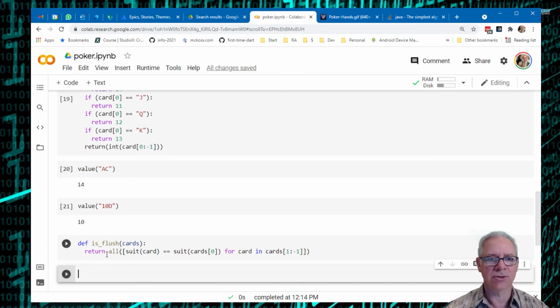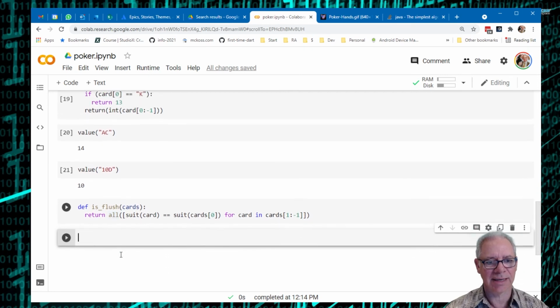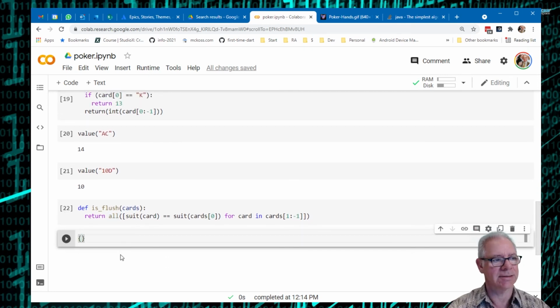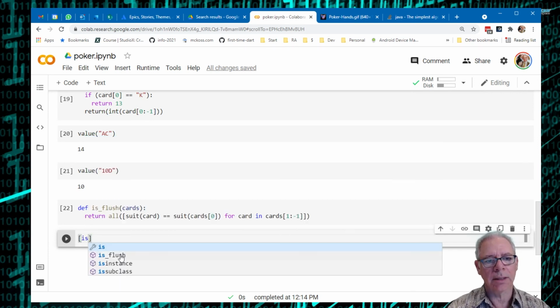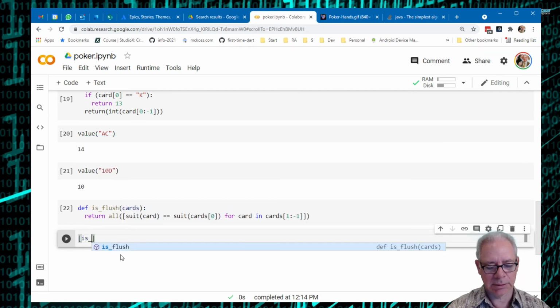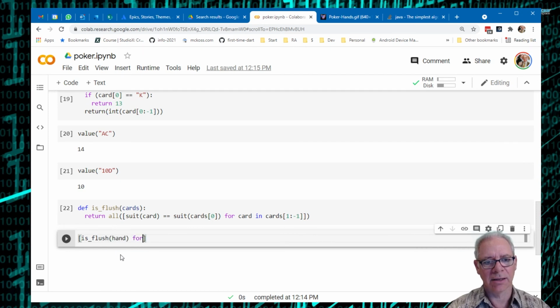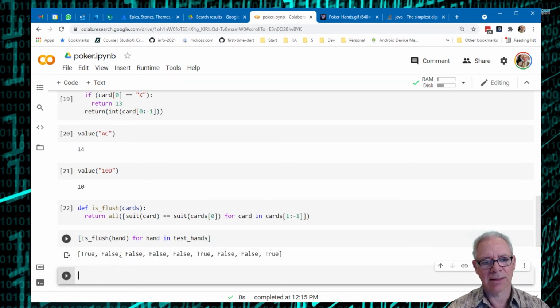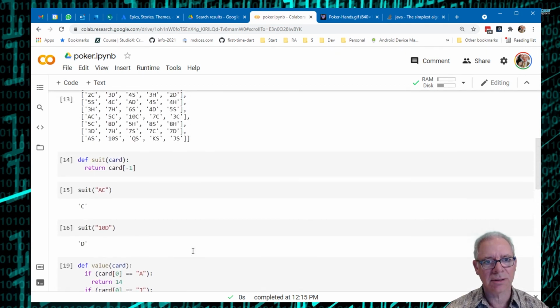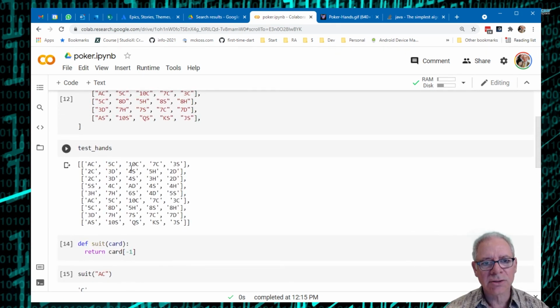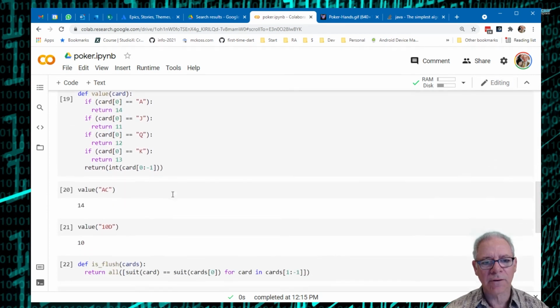So we can try this on all of our test hands at once. I can say, what is flush of hand for a hand in test hands? There we go. Let's see, is that correct? Our first one, is it a flush? No, it's not. That's wrong. So I made a mistake here.